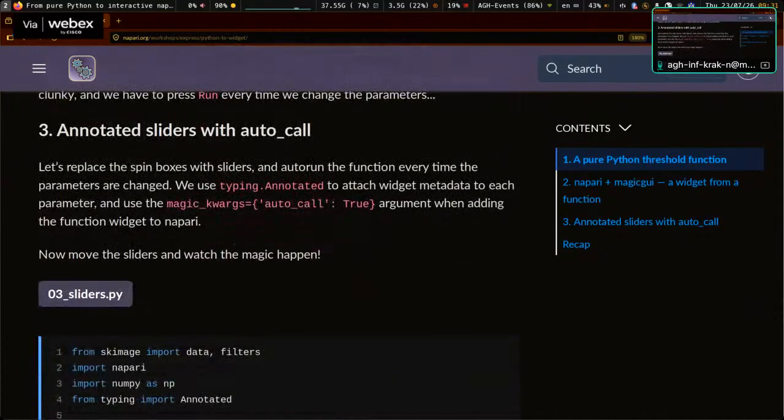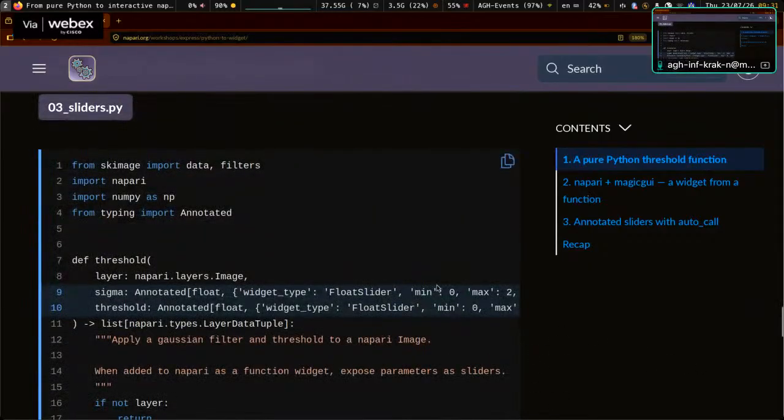Okay. So the next step is making this interactive widget actually interactive, because right now it's kind of tedious. You have to press buttons or type numbers and then press run. But we want sliders. Sliders are fun. So that's actually a pretty simple change.